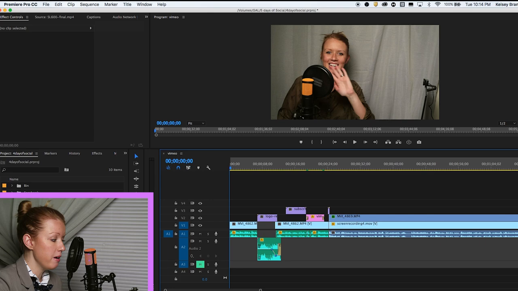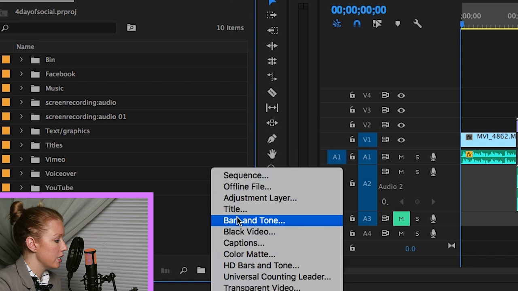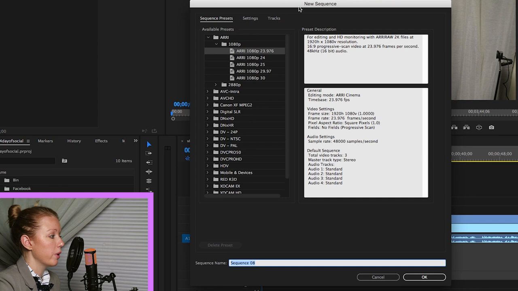So what you're gonna do is you're going to go down to New Item here in the Project panel, and you're going to select New Sequence, and then it's gonna open up a new dialog box called New Sequence. And here is where you're going to select a preset, which you can make a custom preset from. So let me show you what I mean.